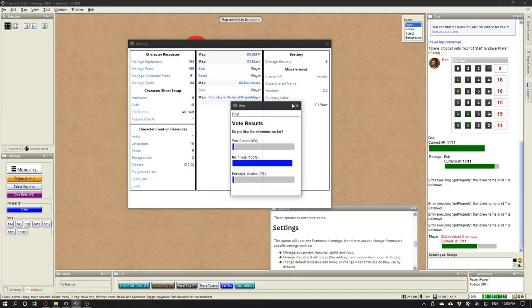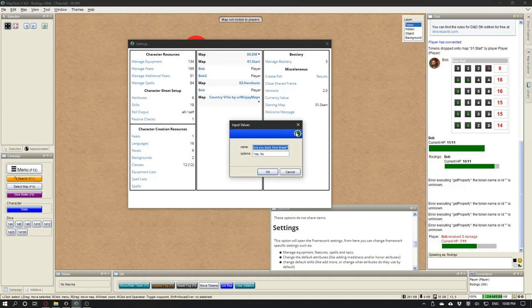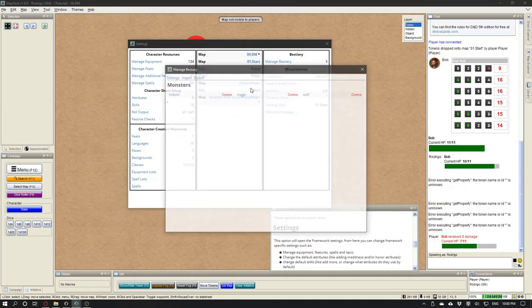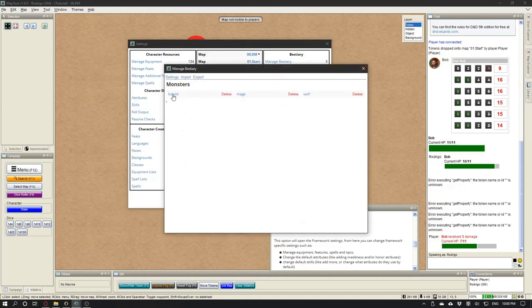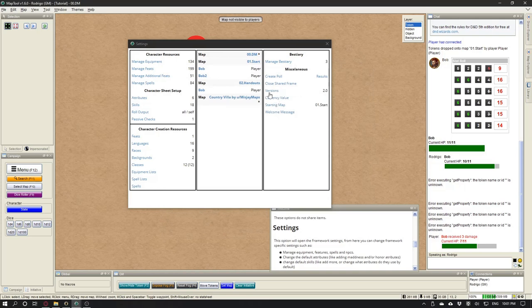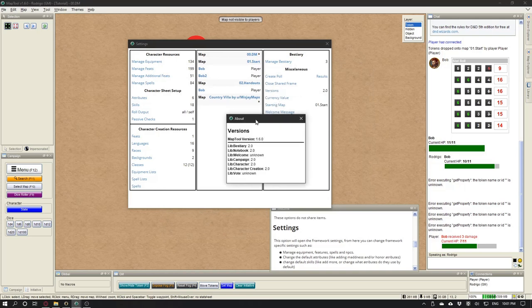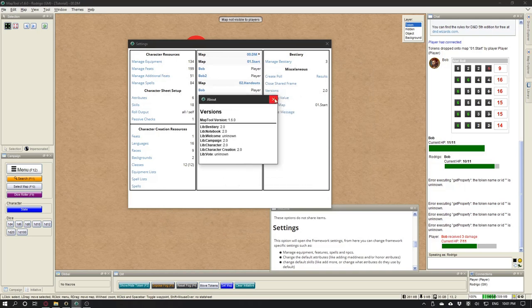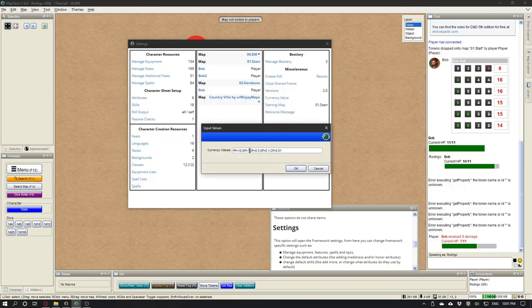You can also show the pull results, create a new one, manage your bestiary. I have just a few for testing, but you can create more monsters. It is really easy. The versions, check the version of everything. Change the currency value, like how many silver to a electrum, etc.